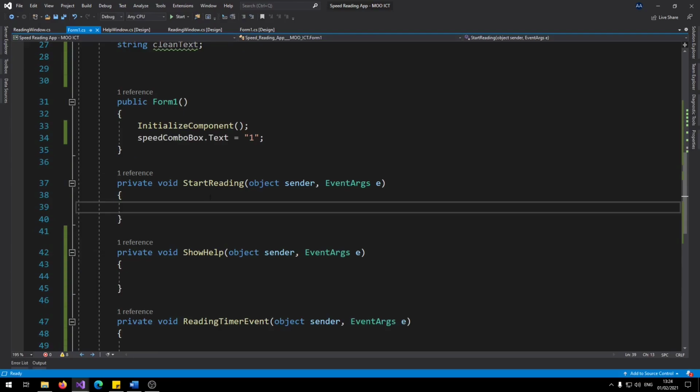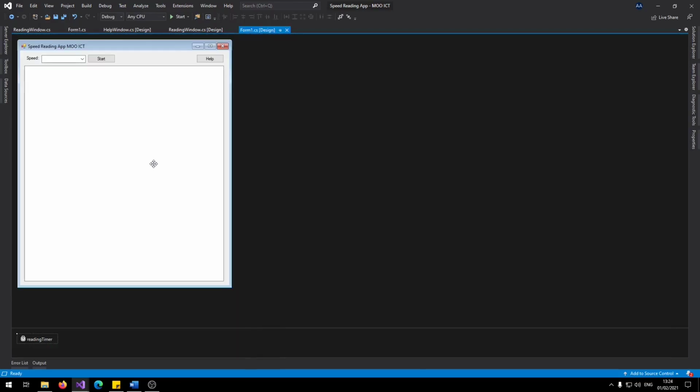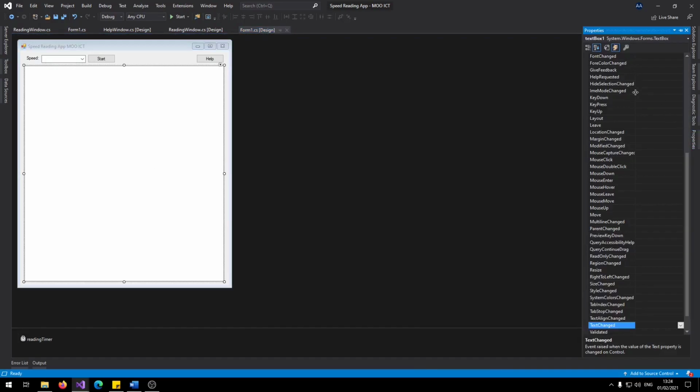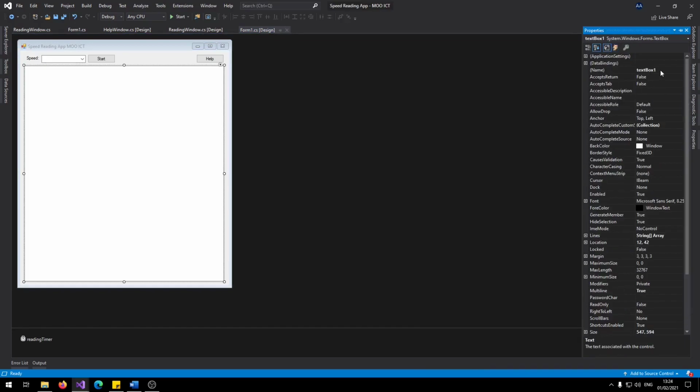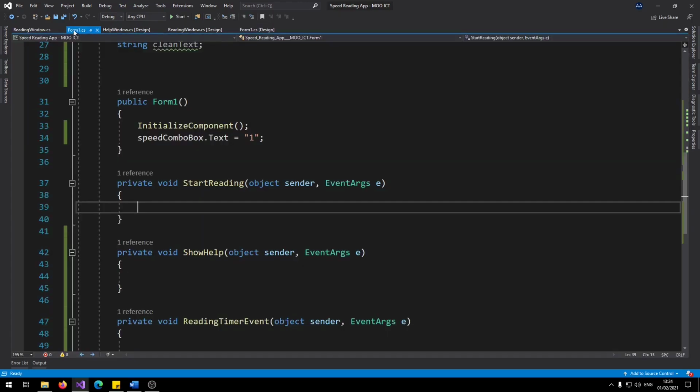Let's start on the start reading event. So to do that, first I think, did we name this one? I remember, no, we haven't. All right, so for the text box that we added to the main form, instead of textbox 1, we'll rename this one to main text. So that's the main text that we are going to be taking and then splitting apart. Okay, so let's go back to the start window here.